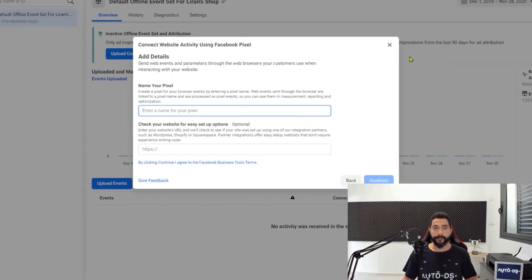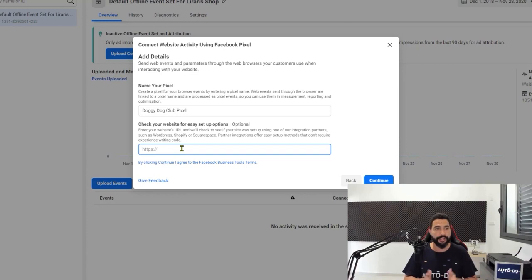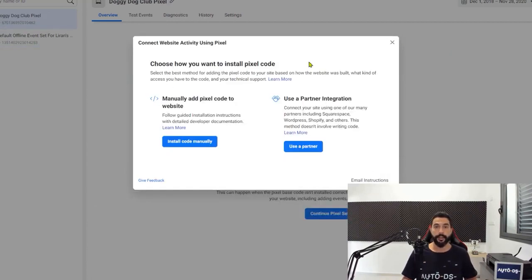Now enter a name for your pixel. So we're going to call this Doggy Dog Club Pixel, since we want everything to be connected. Later on, when you learn new niches, you'll create a separate ads account for that niche and a separate pixel for that niche, so that you will always have a separation between everything and everything will stay connected with its own niche and category. Next, enter your website address and then click Continue. Next, click on Use a Partner Integration.